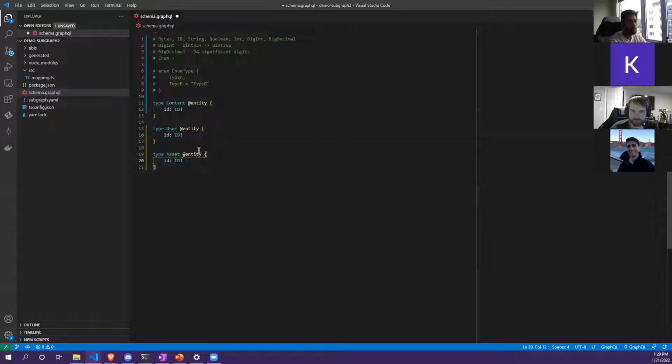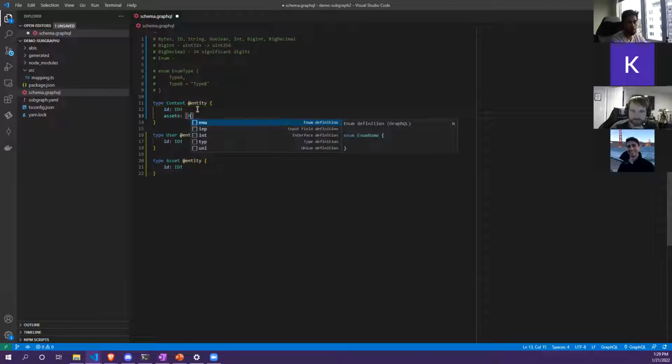For a one-to-many, it's a bit more interesting. So let's define assets set to parent. So in this case, what this essentially means is that a content can have many assets, but an asset can only have one parent. It can only belong to one parent.